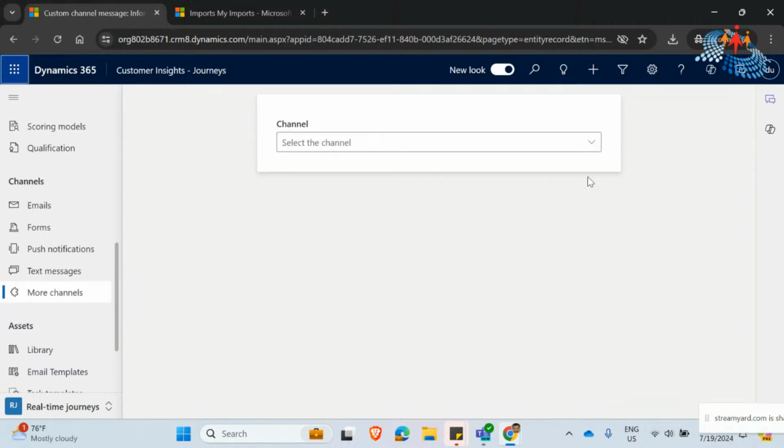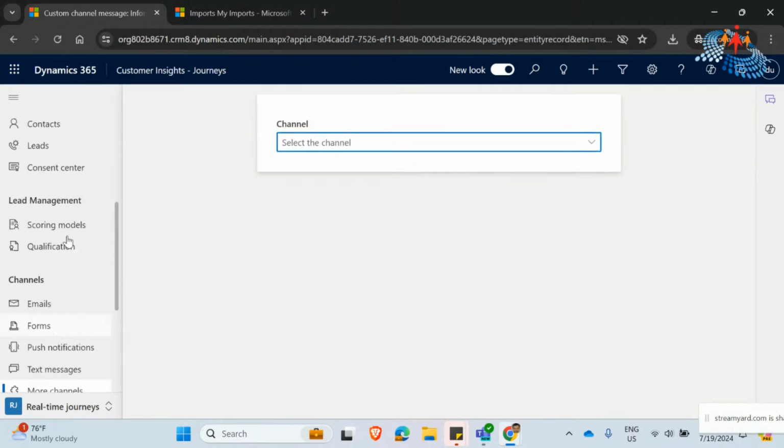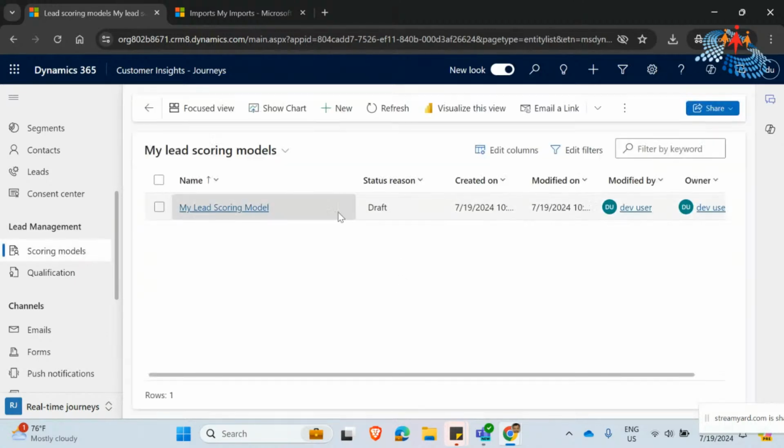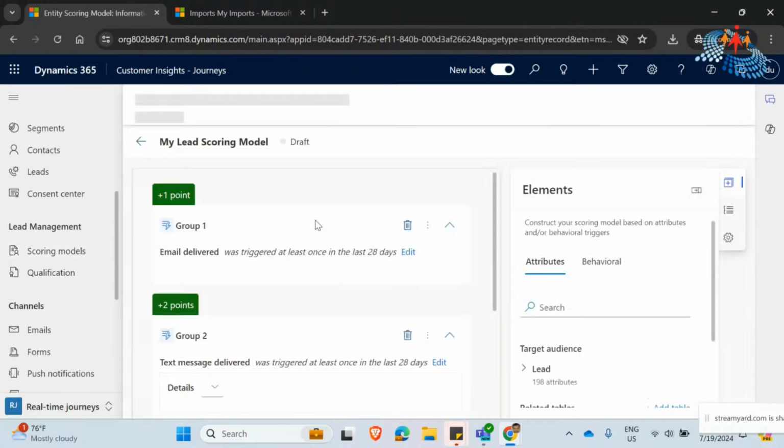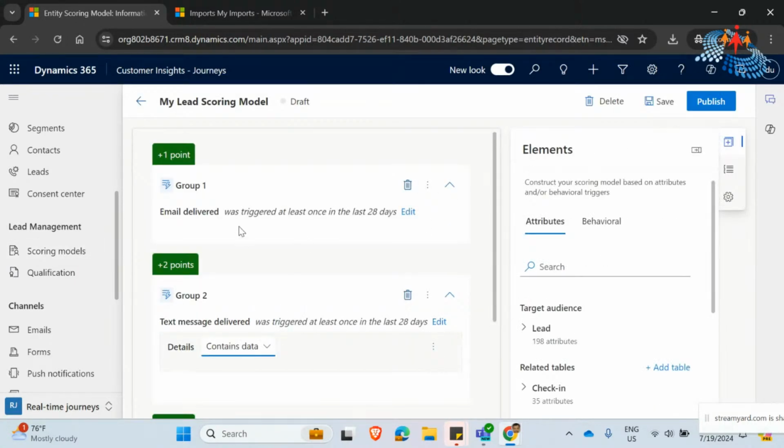So this is the channel that we can give it. Okay, so going back to here, the scoring model, this particular scoring model, if it gets published, then we can see the details that are present here.